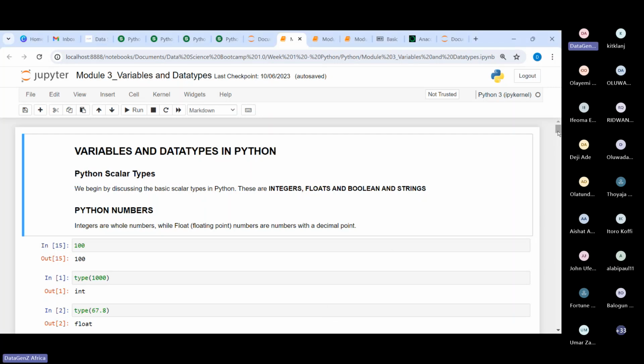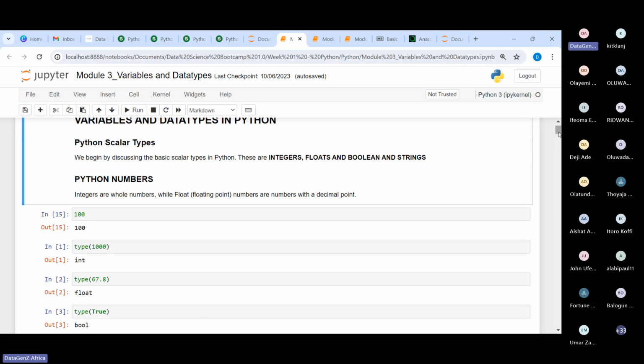Okay, so we have different types of data in Python. The first one I'll be talking about is integer. Integers are whole numbers, like 1, 2, 1,500,000. Anything that has to do with natural numbers or whole numbers is called an integer. Just note that they don't have a point, they don't have a decimal after it. So that's why we call them integers.